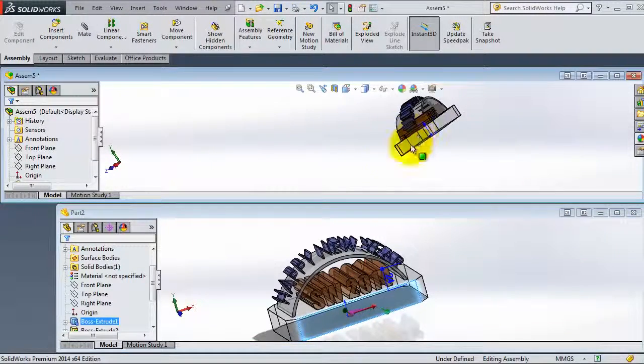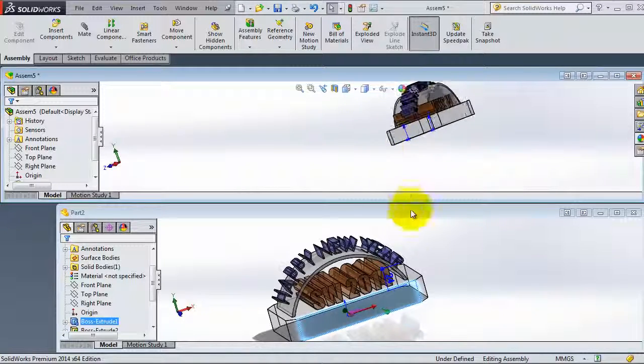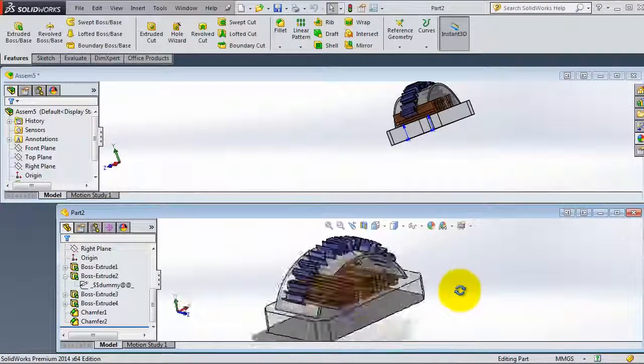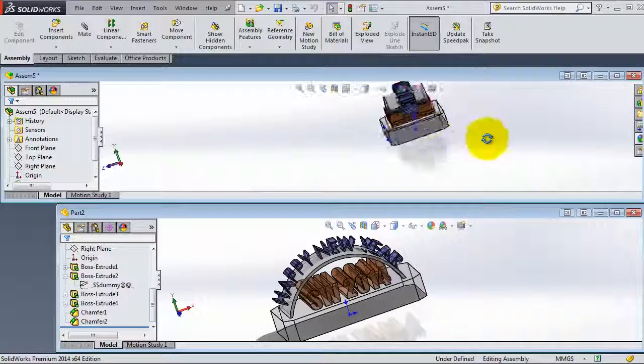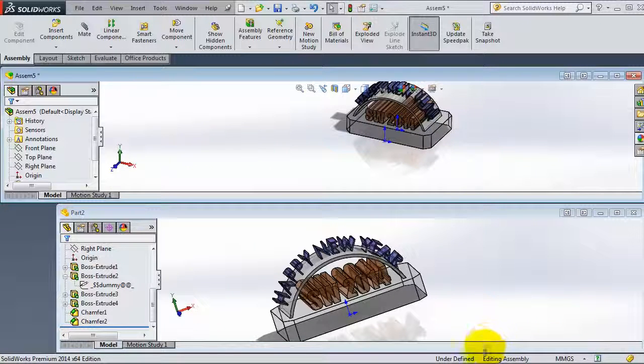In the next tutorial, when we start talking about mates, we will find this is quite tricky, placing your part on the origin. So when we start talking about mates, we will find an easier way to position your origin.